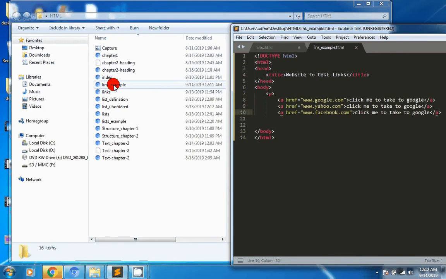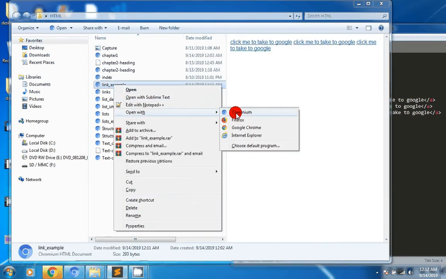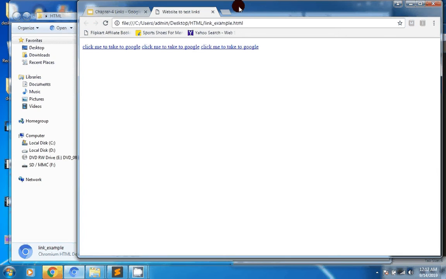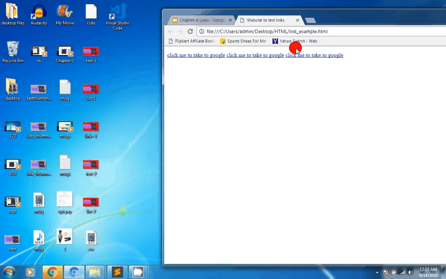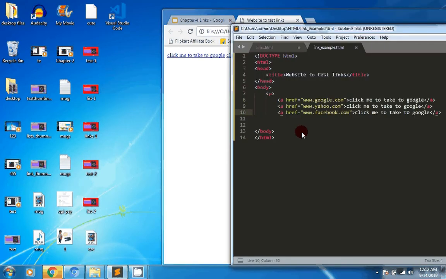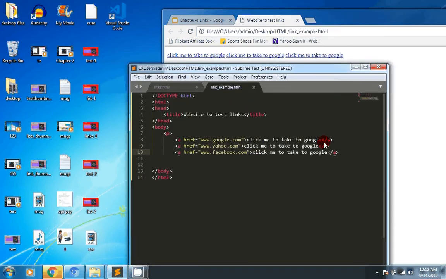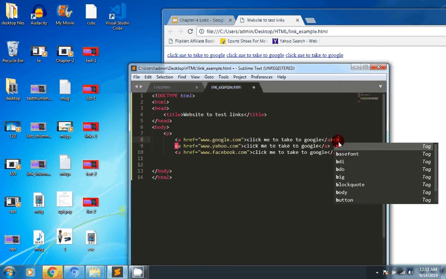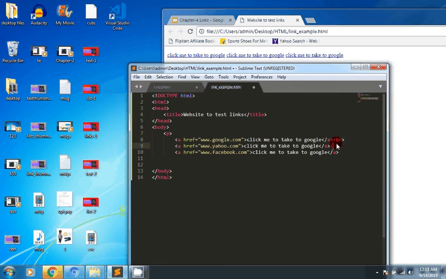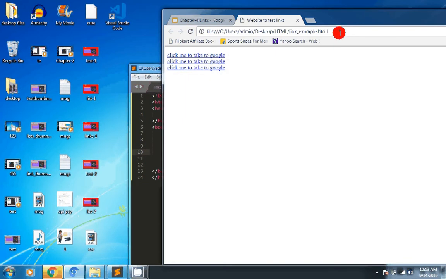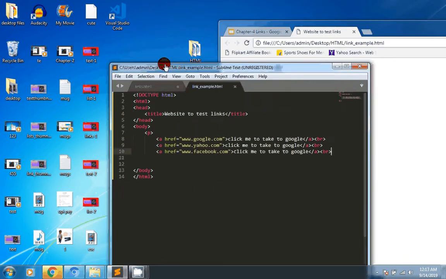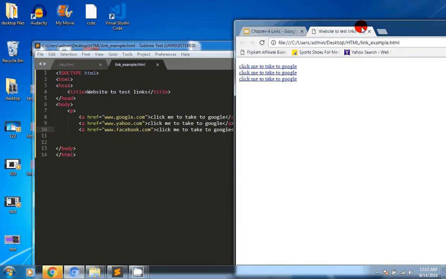Link example. So right click, open with this one. You can see here, since we have not given a break, they have all come on the same line, so we'll put a line break here. We can save it and refresh. You can see here, they now come on the next lines when we give a break tag.